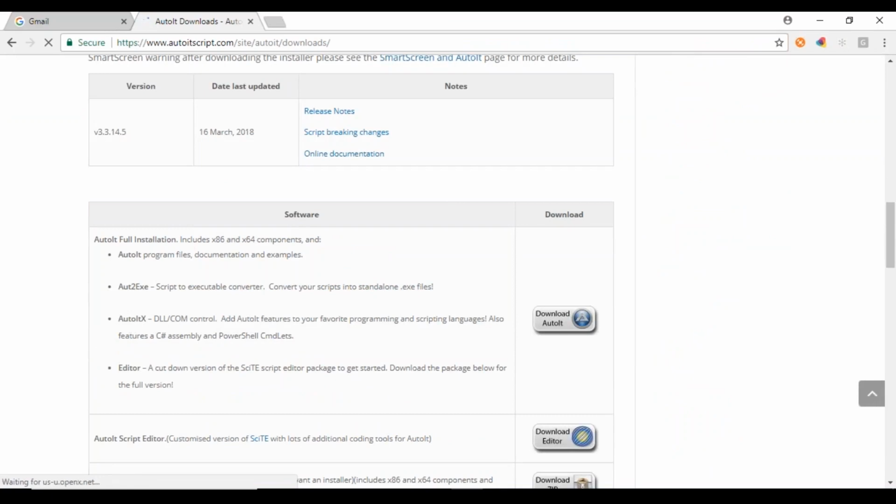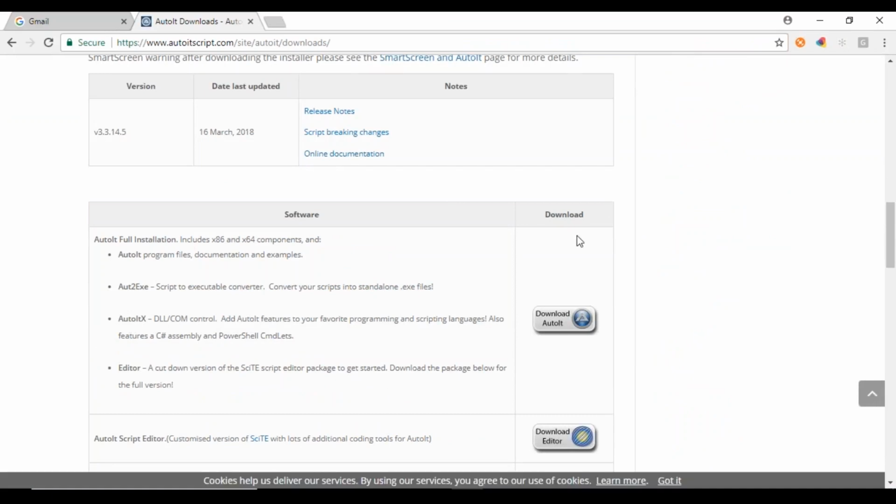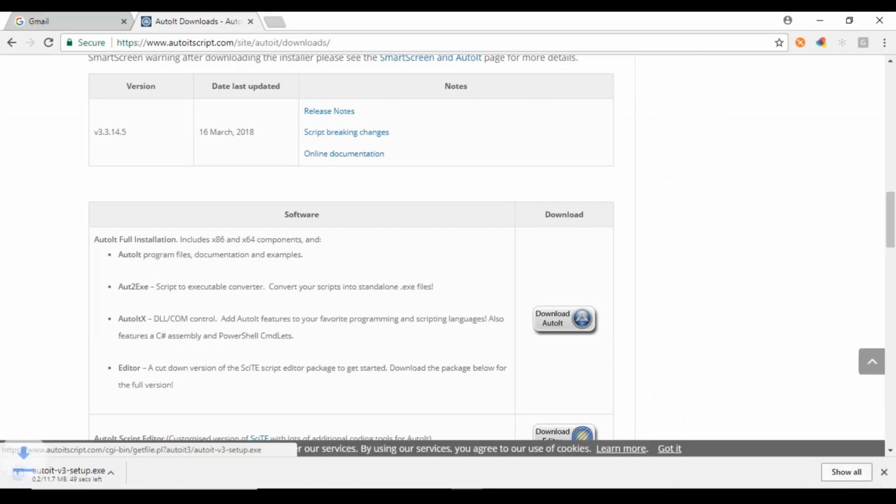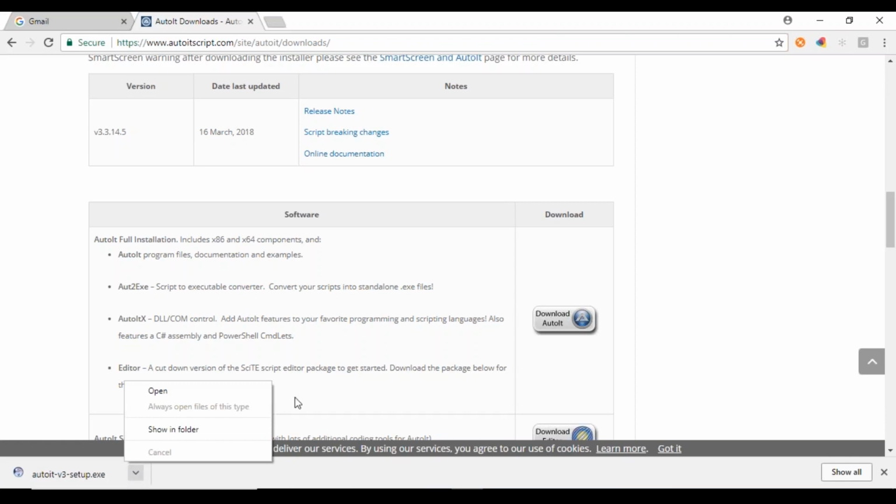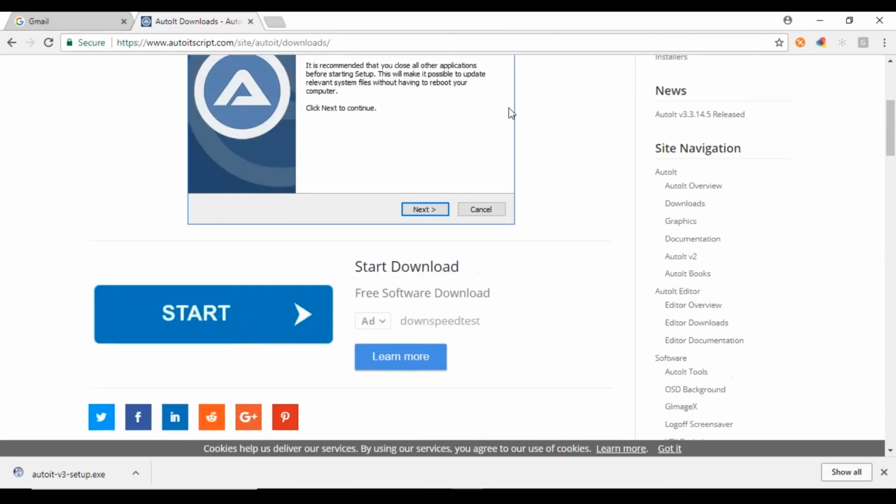Here you get the current version, so you can download your AutoIT from here. All you have to do is click on this button, and it starts downloading your exe file. This is an executable file, a ready file which is available. All you have to do is run this executable file. I've already installed AutoIT, so you don't have to do anything. The steps are given here as well.